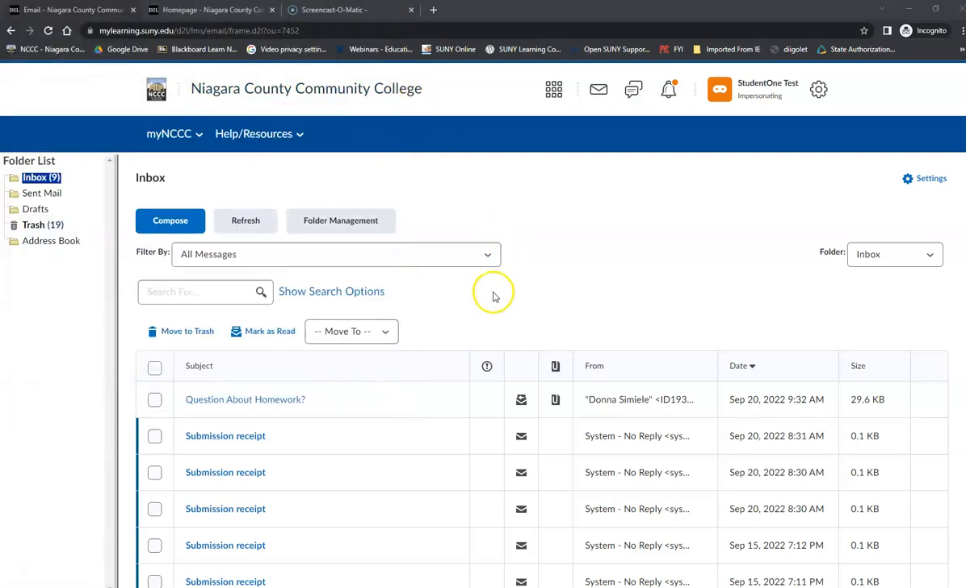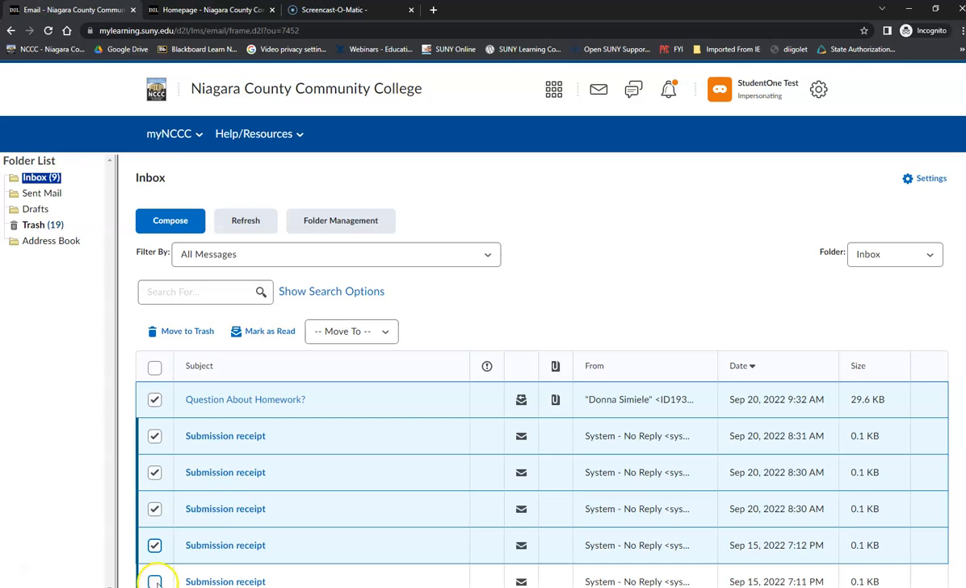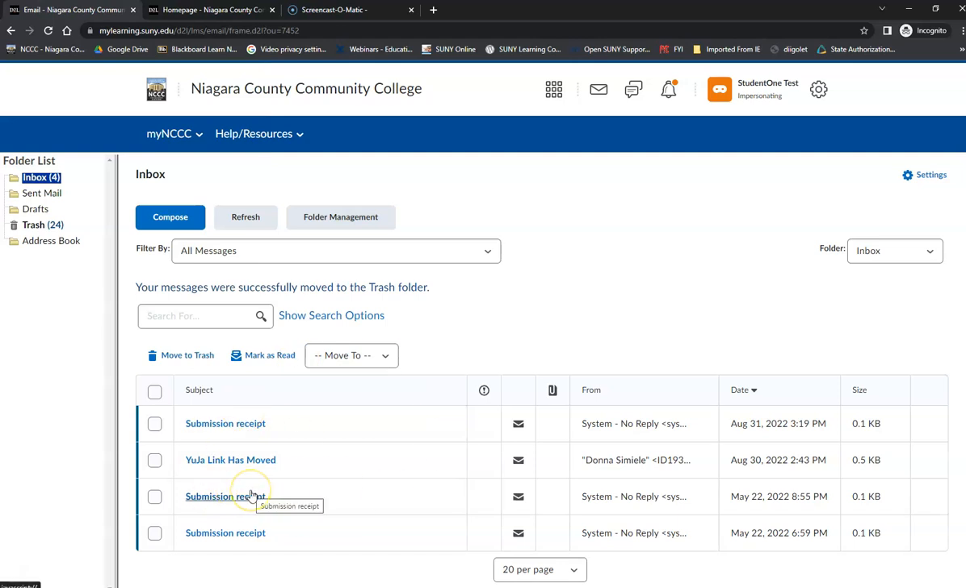Now, if you want to, you can go in and select something and move it to the trash, or you can mark it as read. You can move it to different areas. You can actually create your own folders and everything in here under folder management. But it's up to you. If I decide that these ones here are all submissions of where I submitted an assignment, and I don't really need those, I can go ahead and move those to the trash so they're out of my inbox.